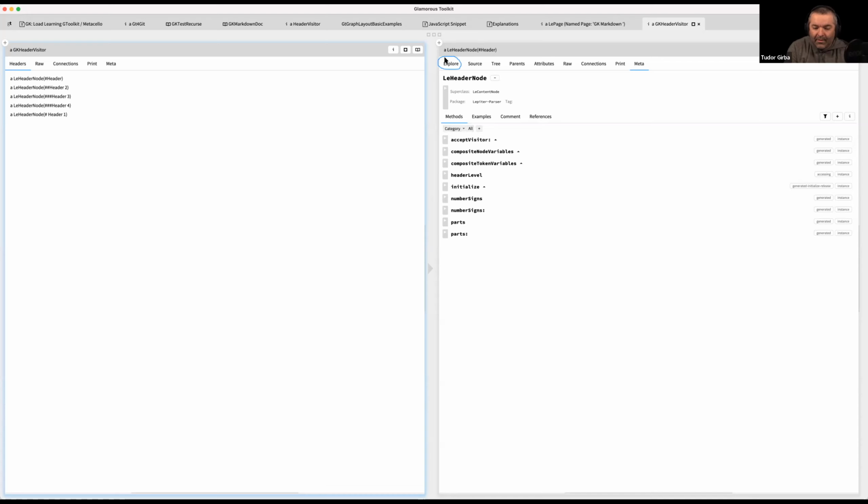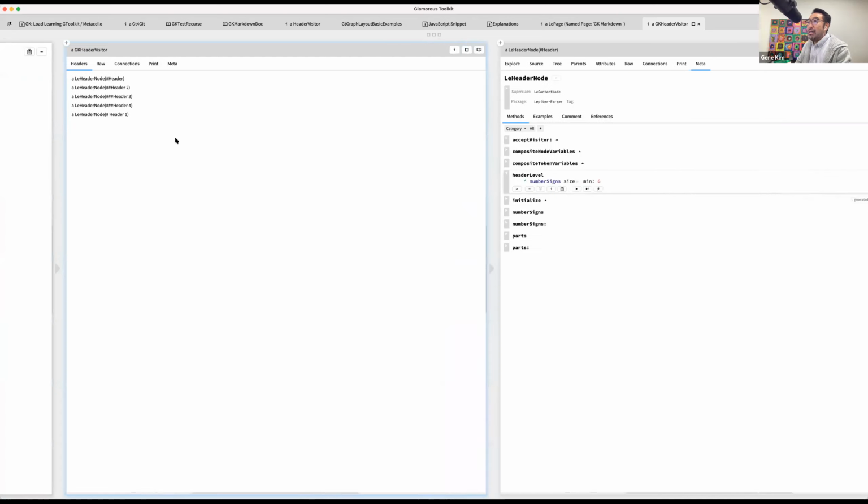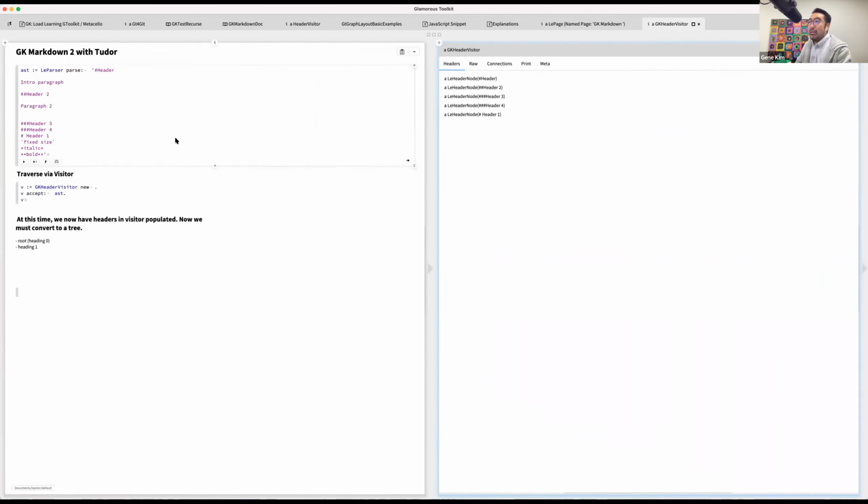Okay. So now we found it, right? If we ask header level to our header, then we know what level it is in, right? Yes. Good. I think what I'd like to do is now put, I'd like to.